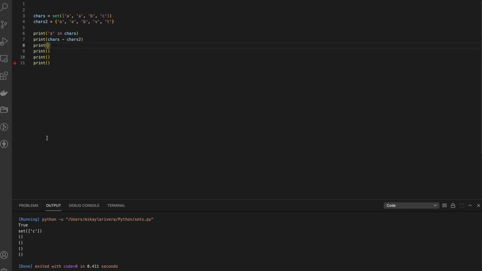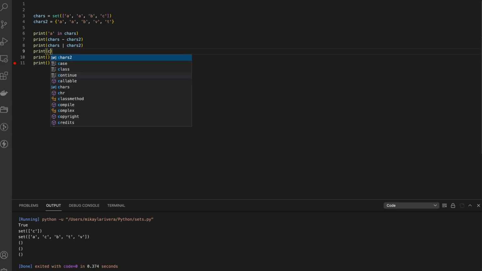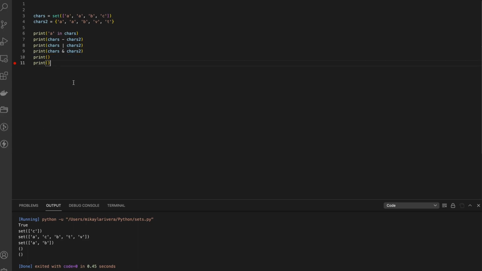The next operator we're going to look at is the union operator. So we're going to call chars again, and then call it like that, chars2. What that's going to do is combine two sets together. The next operator we're going to look at is the intersection operator. So it uses the and symbol, chars2. And if we look down here, this operator will return the set's values that are the same. So between the two sets, A and B are the same.